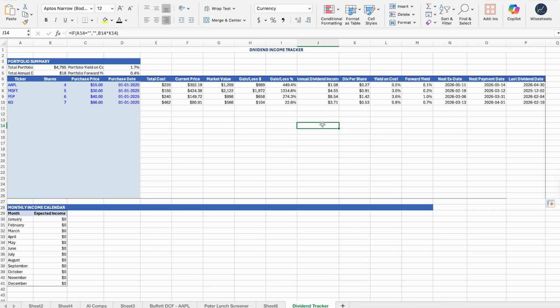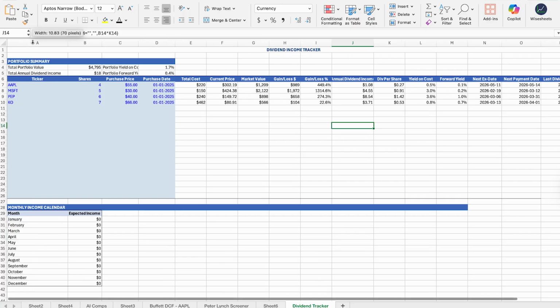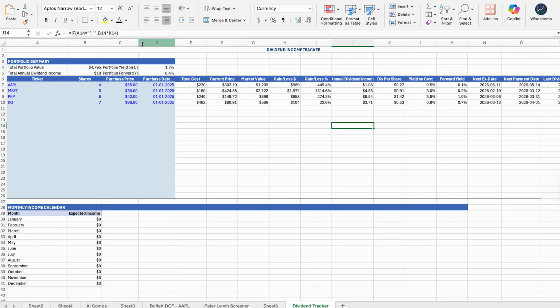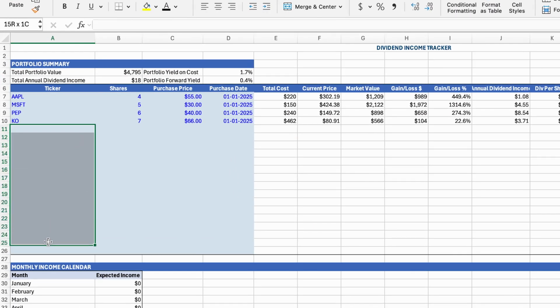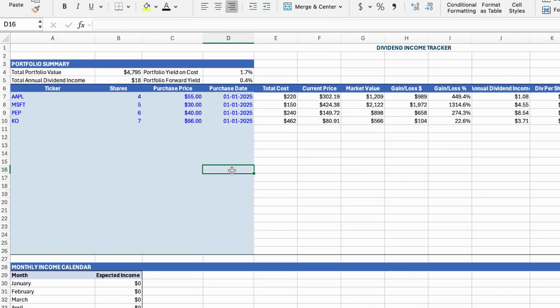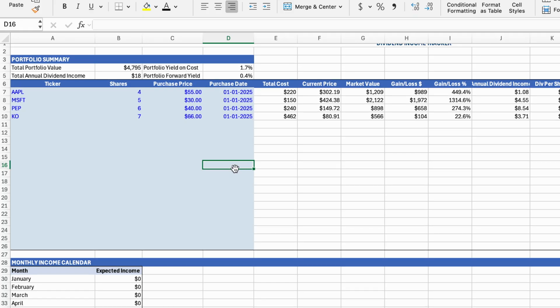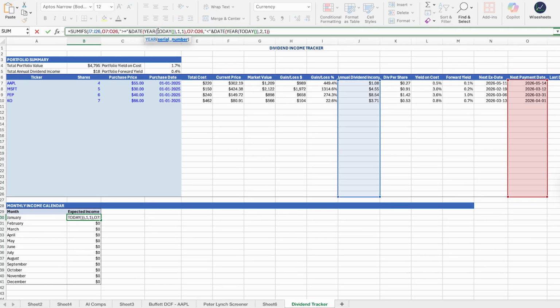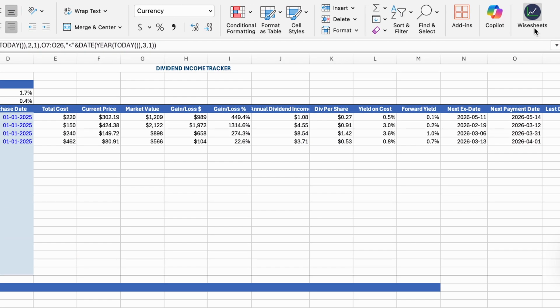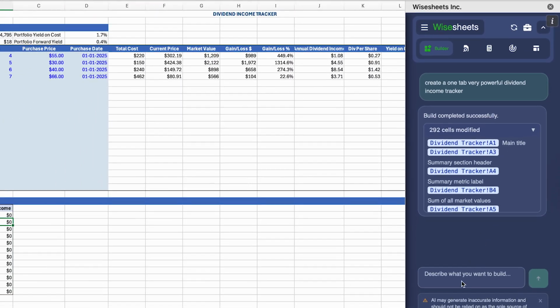As you can see, everything now is fixed, and now we can start to see more information such as the portfolio yield and cost, the portfolio forward yield. We can add some more companies to our list. We can make any kind of modifications that you want. So first we could look to see what's going on and how we could fix these formulas right here. But we can also ask it to make more modifications.